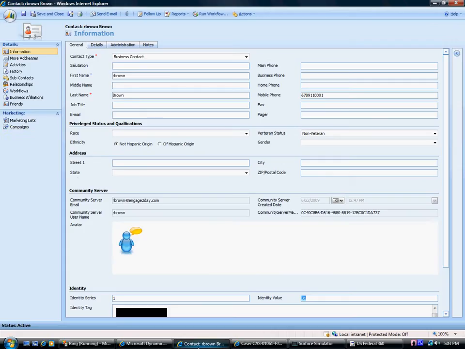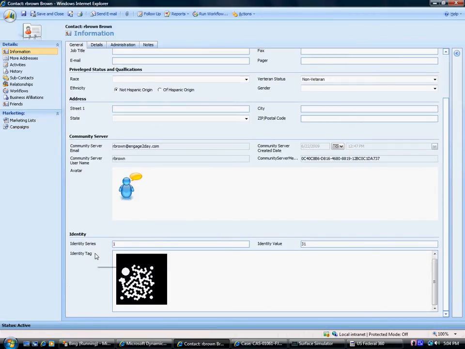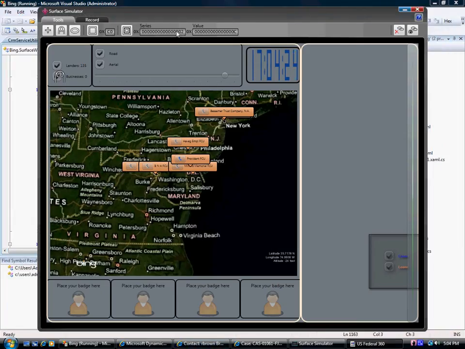So for example, if we look at the contact in CRM for Ryan, we can see that there's some integration with Community Server. So there's their avatar from Community Server. And also we are storing their identity. An identity tag is a type of tag that the Surface device can read when you place it on top. So we can print this out from CRM. We give it a series and a value. We print it out from CRM, put it on a badge, and I'll show you what happens when you would drop that into the badges area.